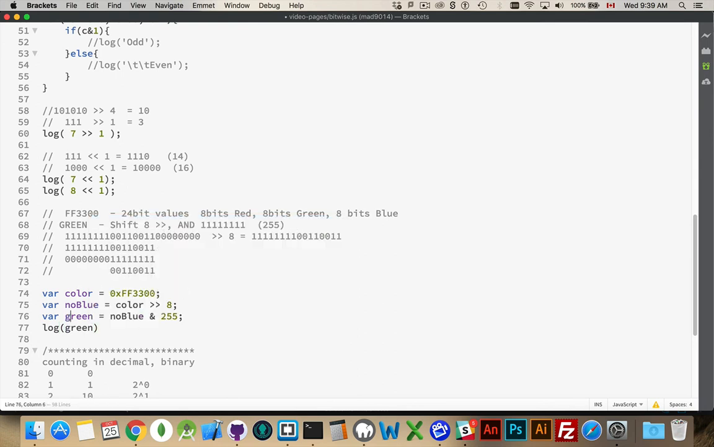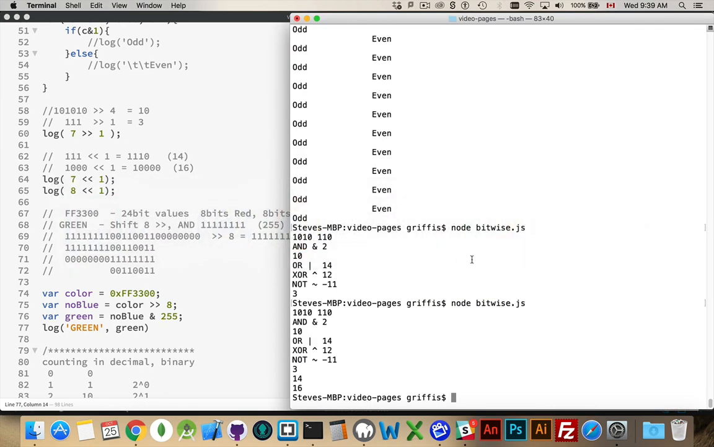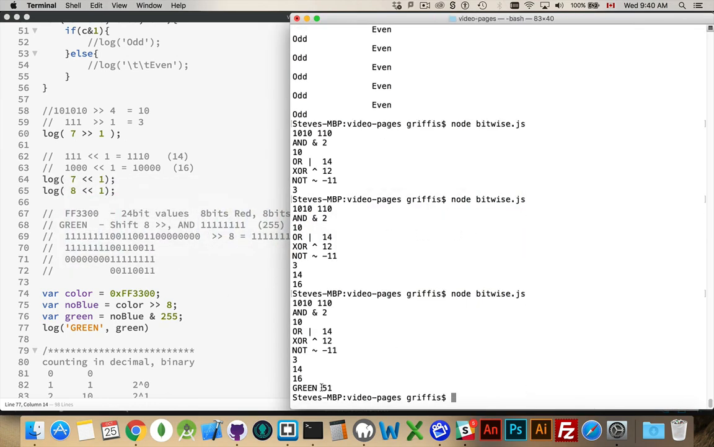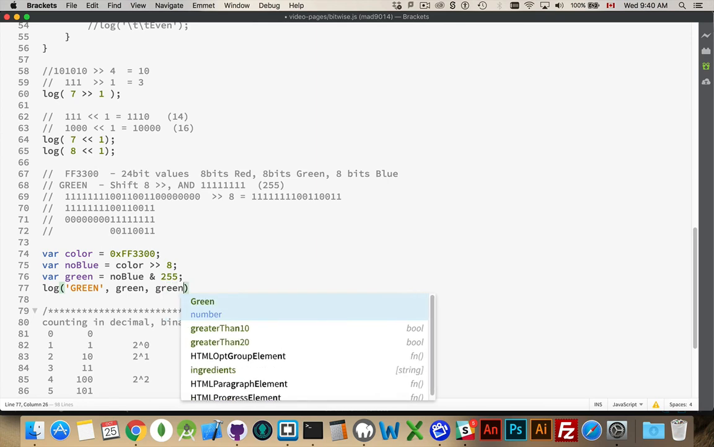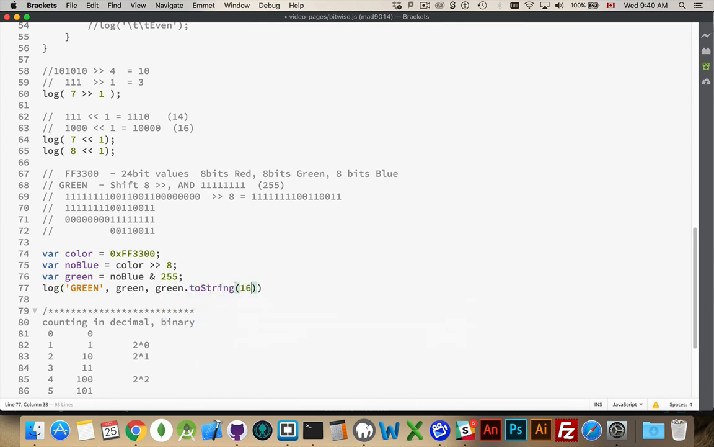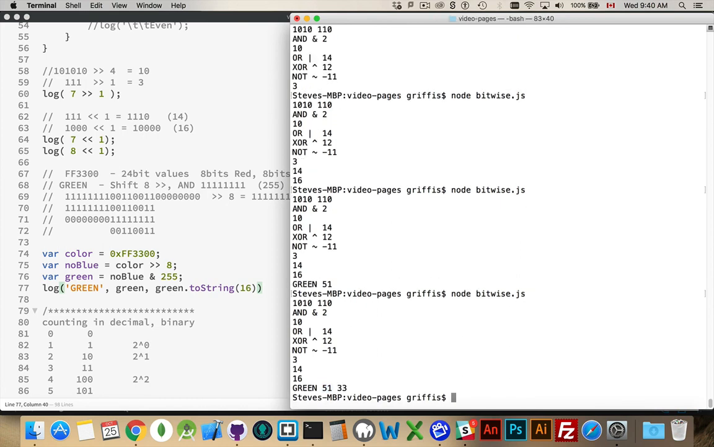Use capital G, I should use that lowercase g. There we go. There is the value for green extracted, the 33. 51 is 33. So this is hexadecimal, this is in decimal. And if we want, we can say green dot toString in base 16. That should give us 33. There it is. So the 33, we extracted that from this color. So that's another practical application of the shifting bitwise operator.